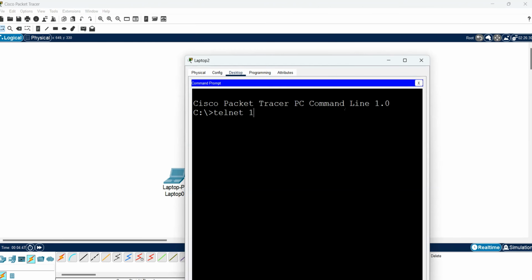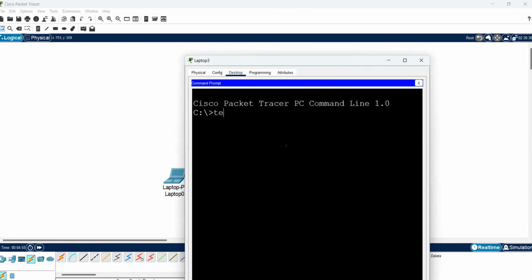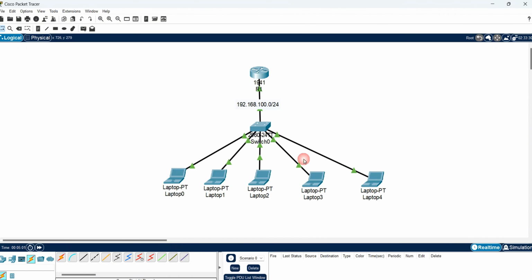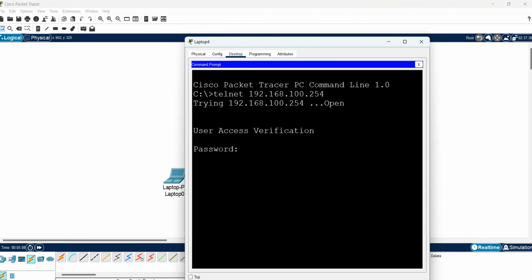Telnet 192.168.100.254. This one works, right? All of them are going to work, folks. Telnet. I only can have up to five. 100.254. This one works. And also, this one works. I don't have any filtering, right? There's no filtering at all.